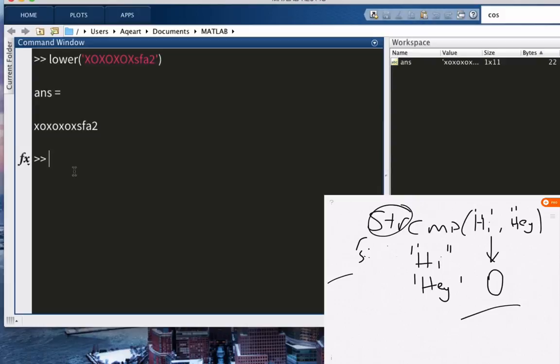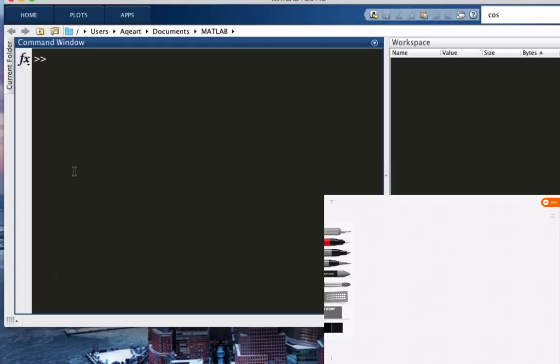So we try something like that. Strcomp, hi, and hi again, right? We want to see the good result. Answer 1. That's what we want, right? But we can use strcomp in a different way too. What if I only want to compare the first, let's say, two characters?